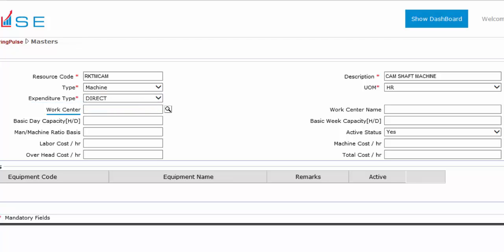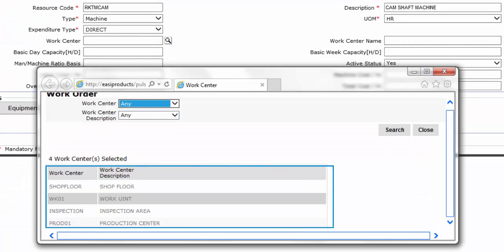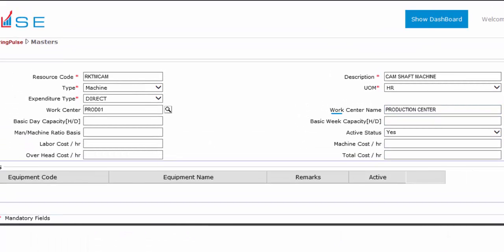To select a work center code, click the search icon. A pop-up appears. On the pop-up, select a work center code. The work center name is automatically populated. Alternatively, if you know the work center code, you can enter the same. Note that this work center code must be present in the master.